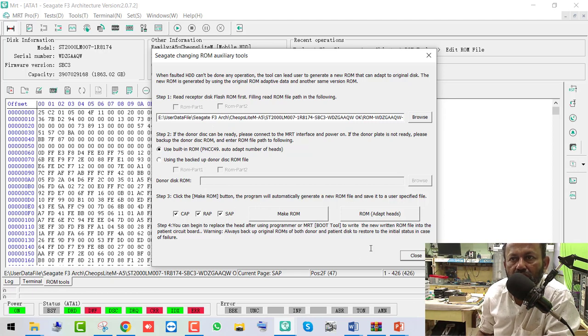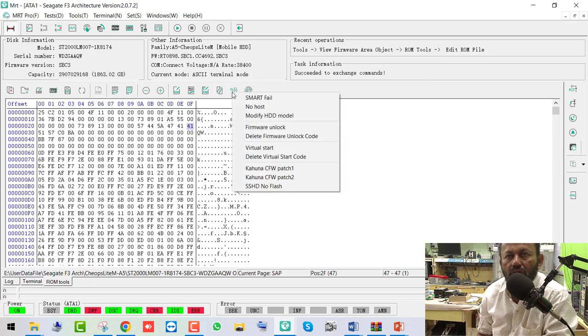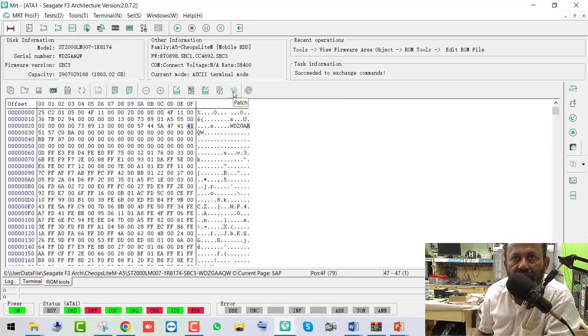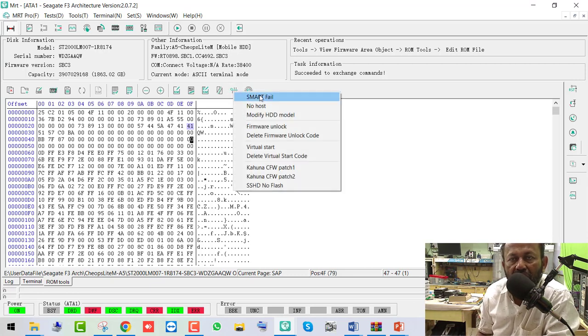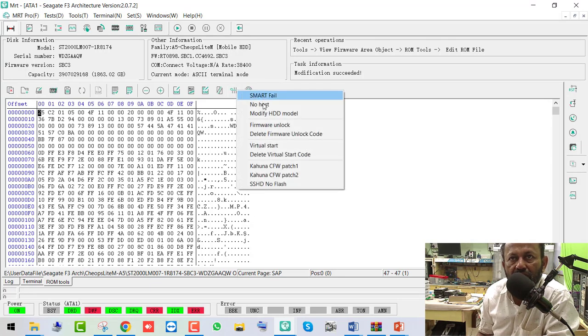In that we have to change the header, and this is important. So this is a patch. We have to make a patch in the ROM. If a smart fail error comes, we just click this patch. So it will make changes in the ROM. Then we have to write this ROM. If there is a smart error, or sometimes a no host error in some families, then this is the patch we have to make.